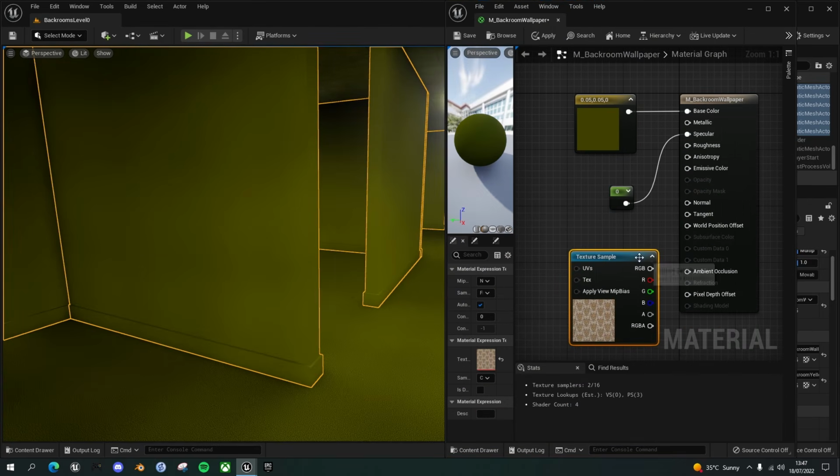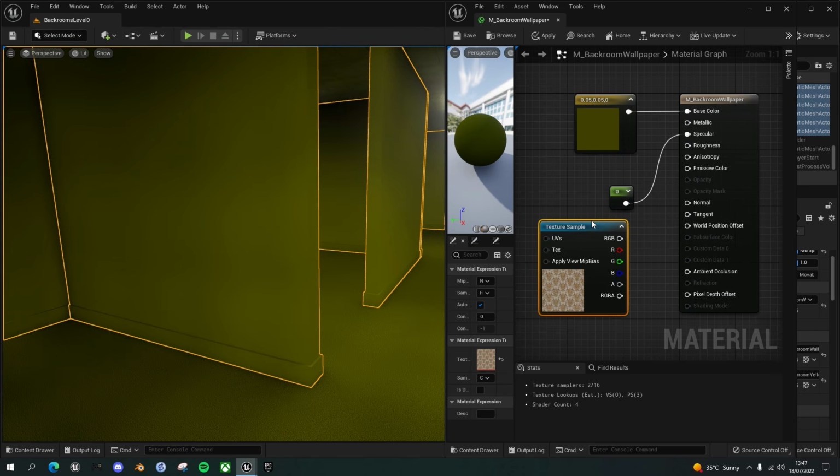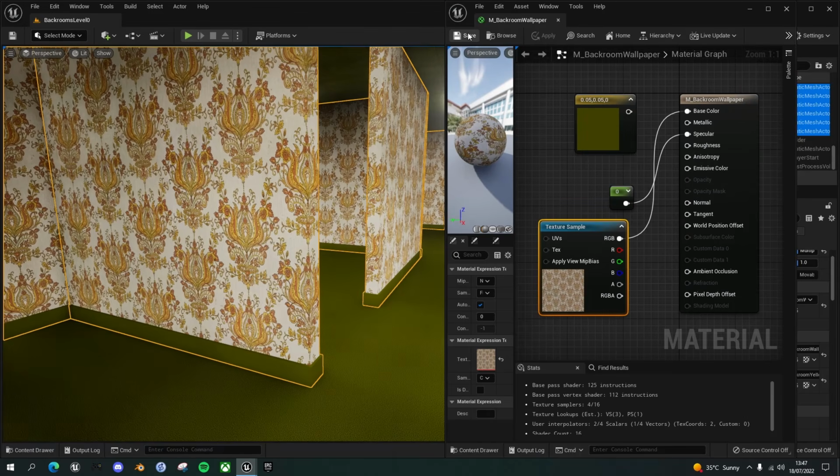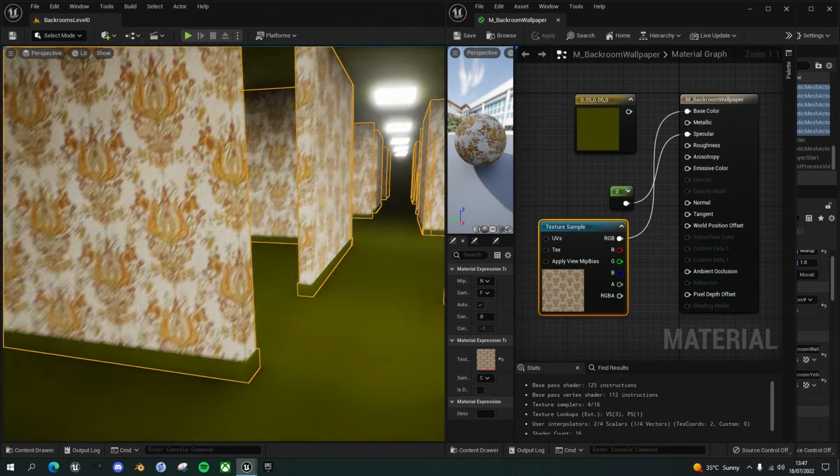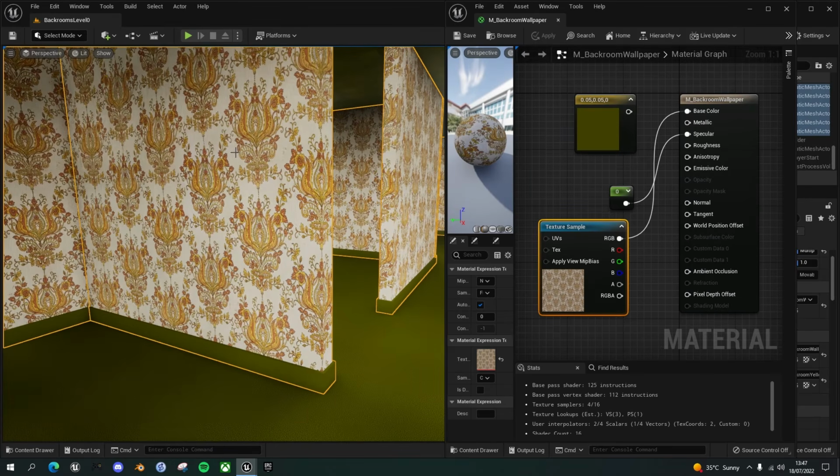So first let's have a look at what this wallpaper looks like if we just plug that into the base color. So take the RGB output and put it into the base color and save. And you can see we've got a wallpaper that's first of all very large in scale. We want it a lot smaller than this, and secondly there's too much color in this. We want to have our yellows.